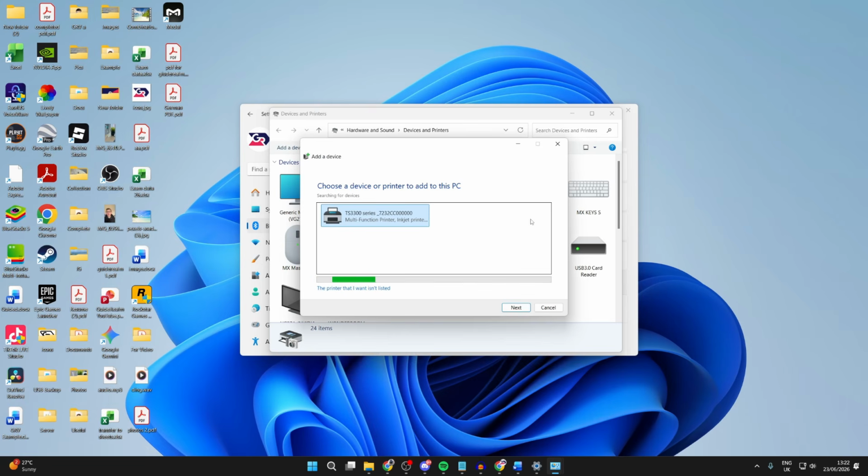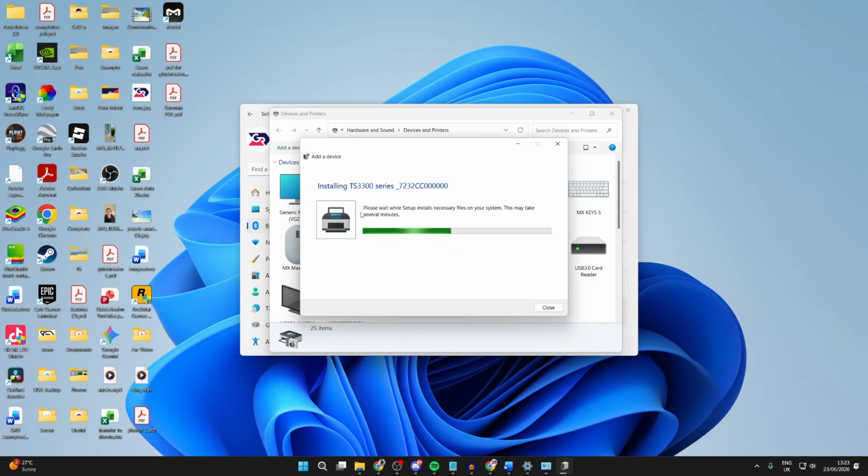Just wait. You may find the printer then appears here. If it doesn't, don't worry. We're still going to guide you through what to do if it doesn't. But if it does, we can select it here and then press Next at the bottom. You can see that it's connecting here. Just be patient. Then you're going to see it begin installing.